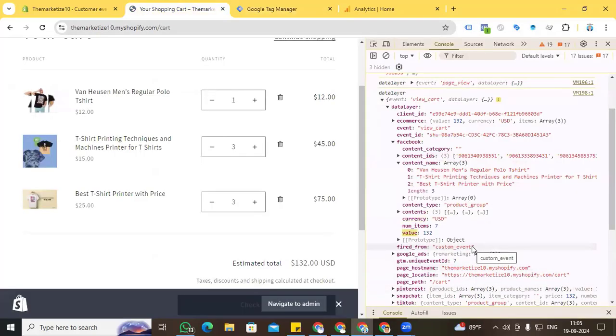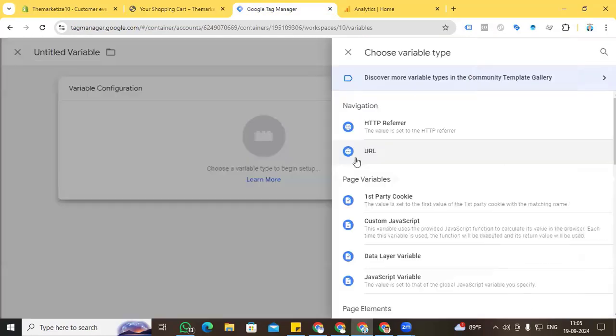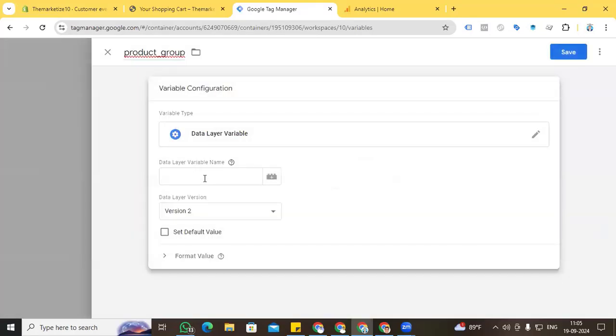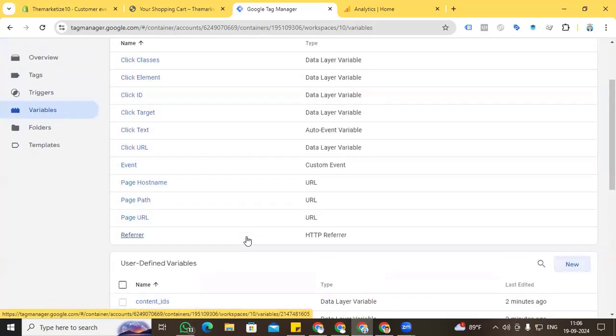Now our last variable is content type, that will be the product group, because here we can see that it is not a single product; the view cart event is providing 3 products, so we have to put the product group. So copy the product group, back to Google Tag Manager, new variable configuration, data layer variable, and then just Facebook dot product group. So our last variable is almost created. Just click the save button. So we have created all of the required variables for our view cart event.